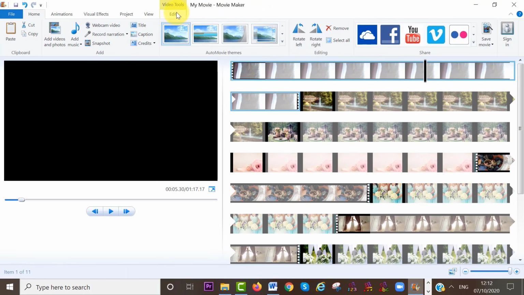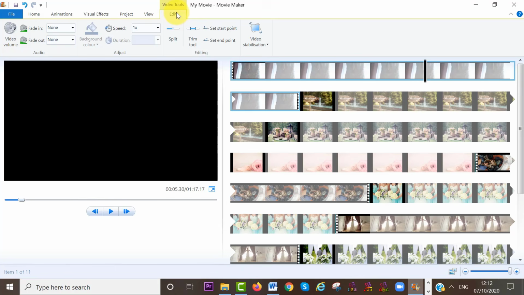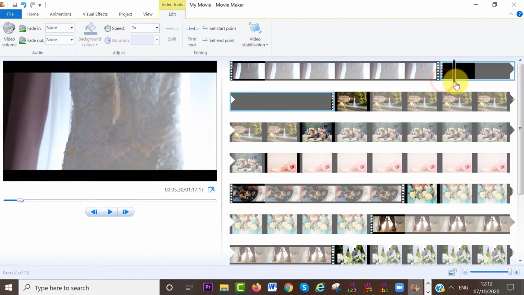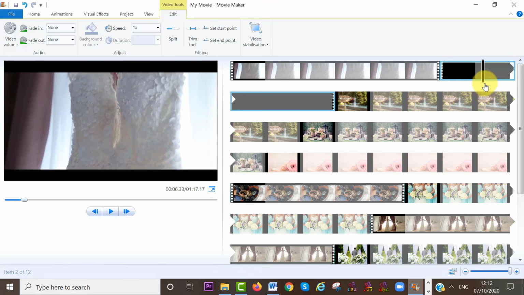Then click on Edit on the menu bar up here, and select Split. So you can see that our clip has now been split into 2 parts. Next, I'm going to move my cursor to the end of that scene, which is right here.